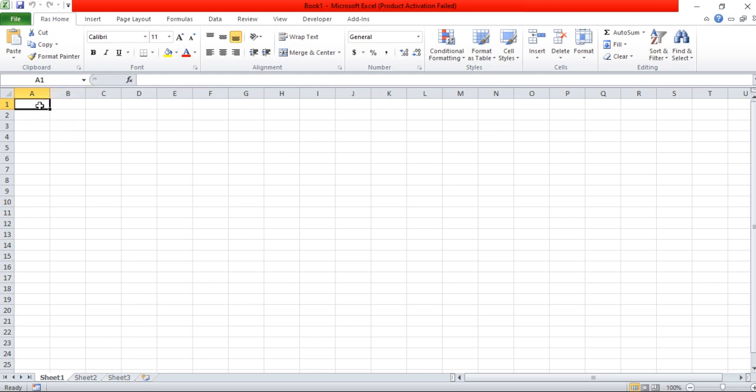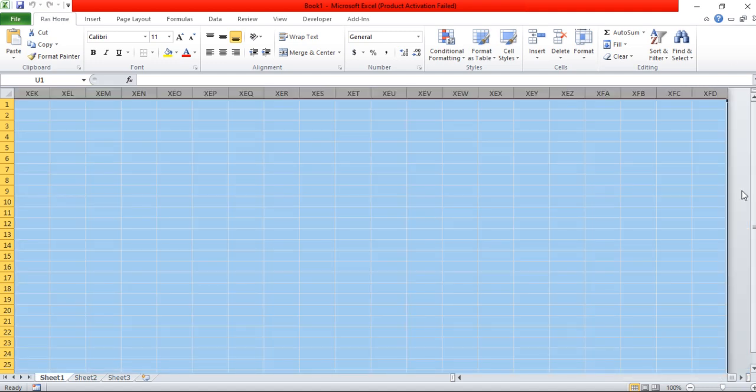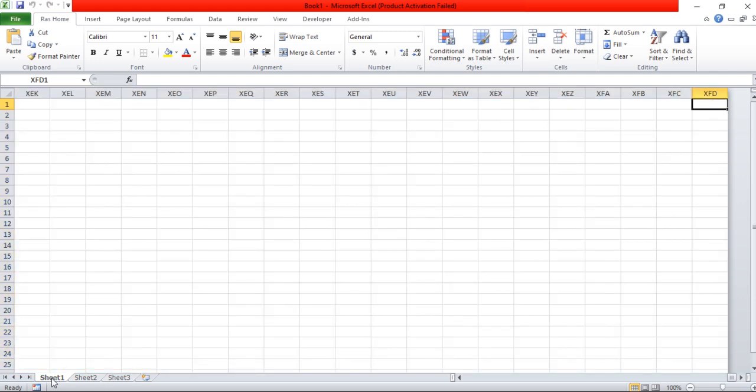Now, let's see. We want to know the end of this column. Someone may ask, is it up to Z? No. This is what you are going to do. Hold on your Control plus Shift key with the right arrow key. It means you press and hold Control and Shift and then the right arrow. You see that this is the end of this particular sheet, that is Sheet 1. This is the end of this sheet. It's 256, I think so. 256 columns.